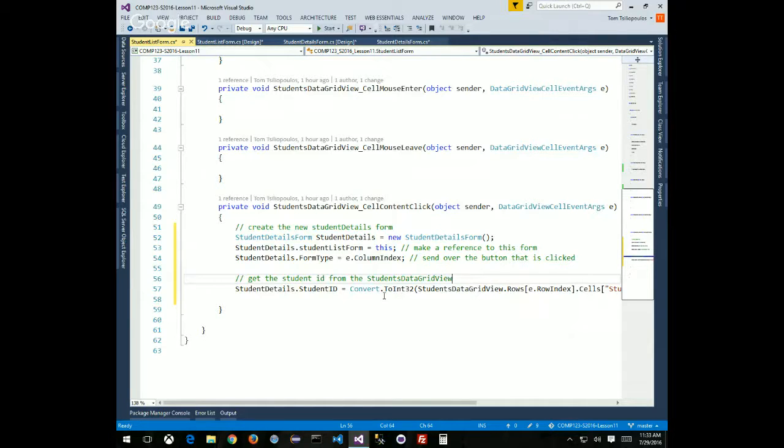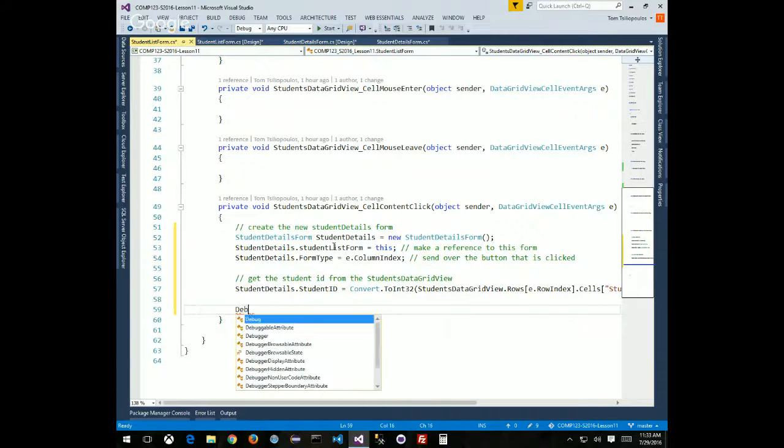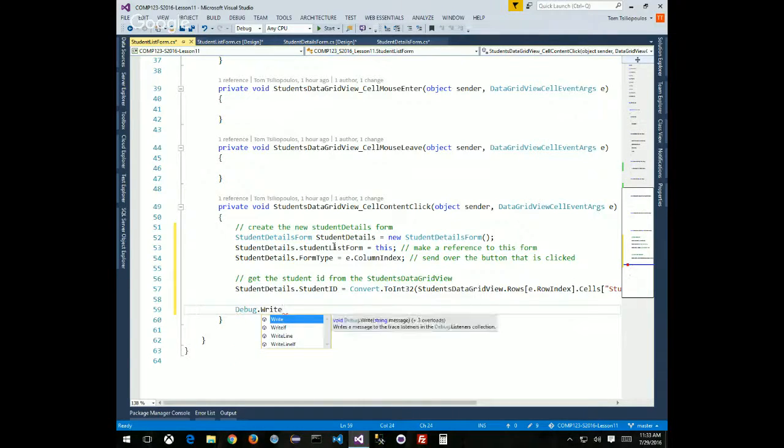For now, even though I've created a reference to the new form, let's not open it. All I want to do is, can I see the student ID? I want to check to see if I'm getting a student ID. And I can do that by doing, again, remember on the forms, I need to do a debug.writeLine, and I'm just going to put in whatever the student ID is.